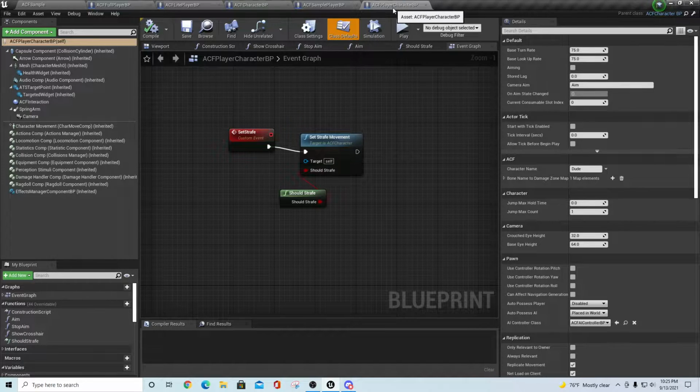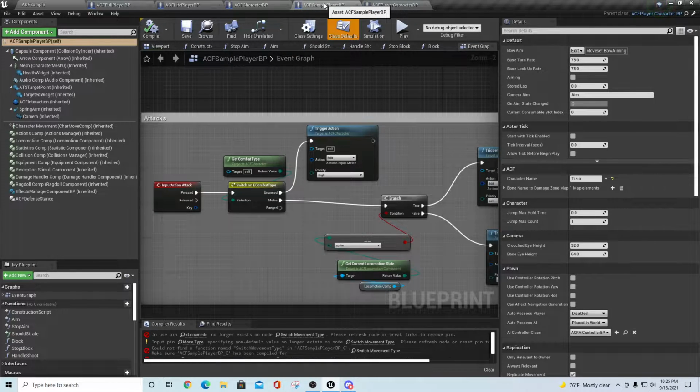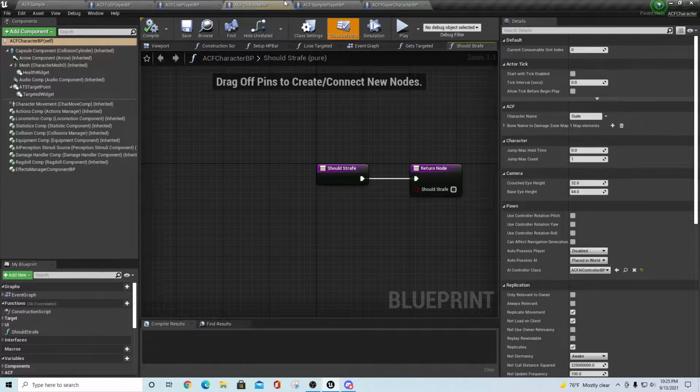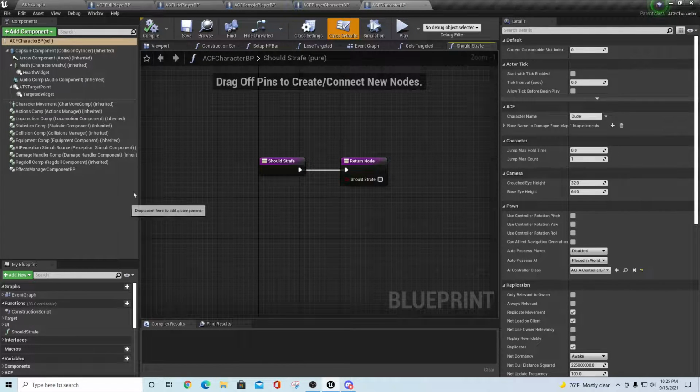And we should see that the ACF player character, sample player, all these things are all connected to each other in some way. So ACF character should have been over here, just to kind of keep them where they were at. And then the parent of ACF character BP is ACF character, which is actually in code in Visual Studio. But this is kind of the highest level of an ACF character.